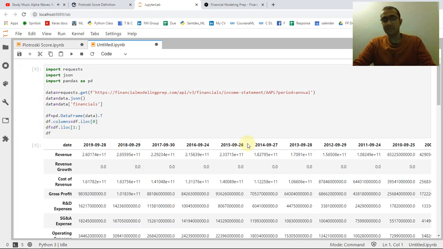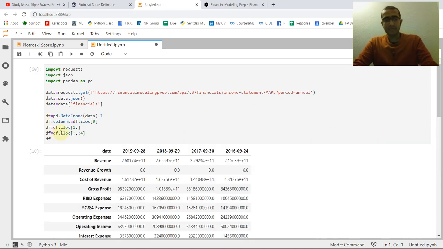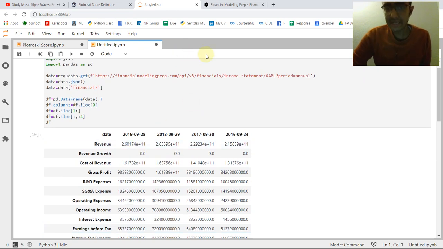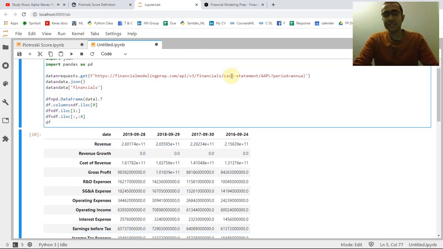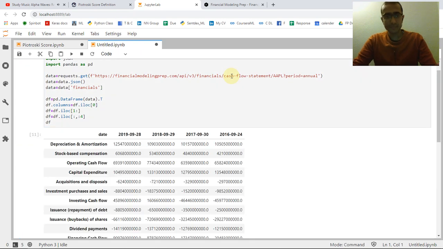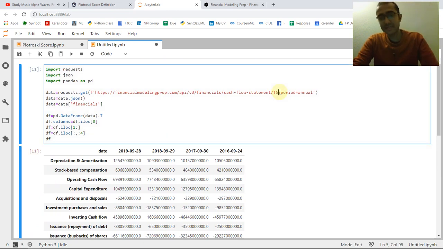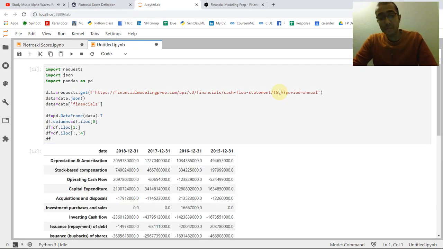Perfect. Also, if we just need the data of the last 4 years, which is 2019, 18, 17 and 16, let's just remove them. So perfect, we have our income statement ready. If we need the cash flow statement, we just need to do cash flow of Apple. So we have the cash flow statement also. Now this is how we can extract the financial statements of a company, we can put Tesla also if you want, using this website.